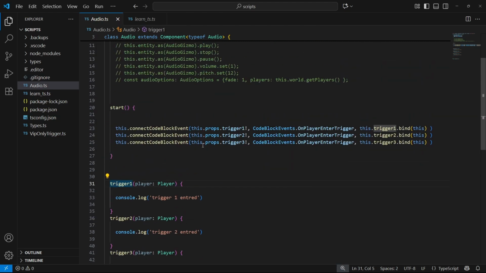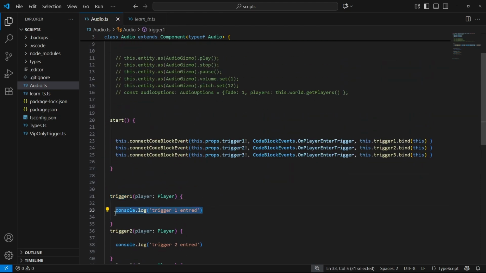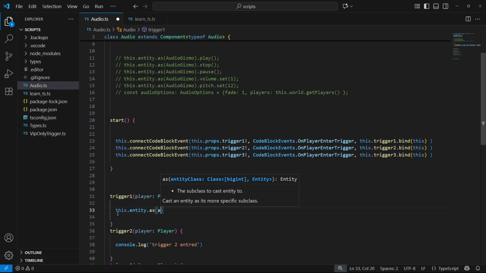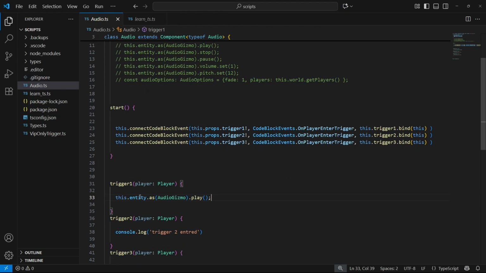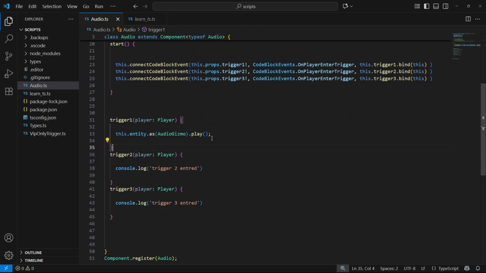So the first trigger, we want it to start the audio. So this.props.audioGizmo.as(AudioGizmo).play(). This way we play the audio, which is this entity, and then we're gonna copy that. And for the second trigger, we're gonna pause it. So pause, and then for the last one, we're gonna stop it.